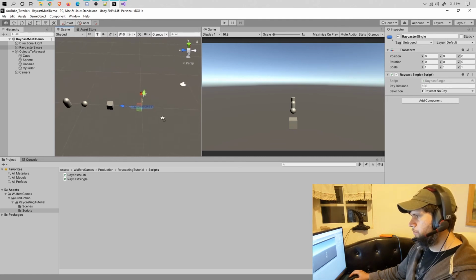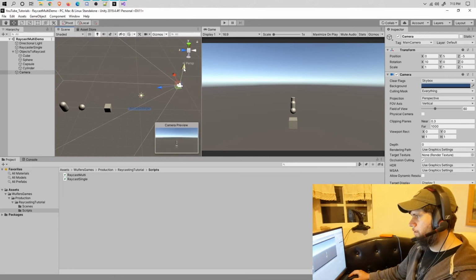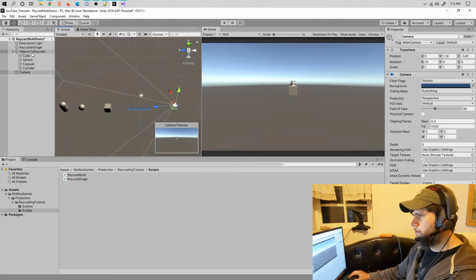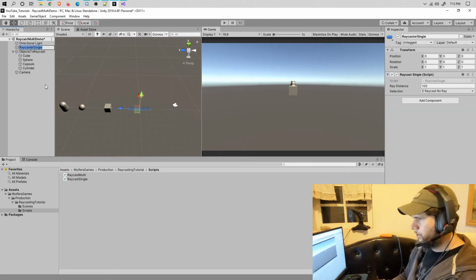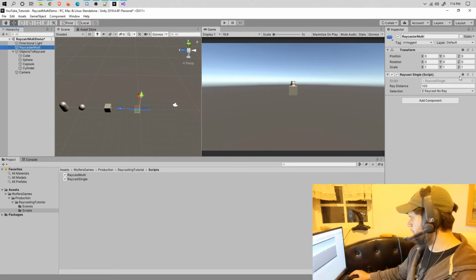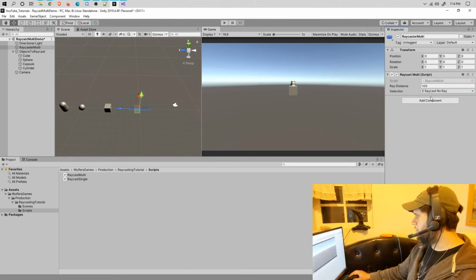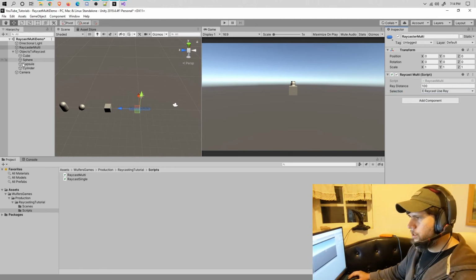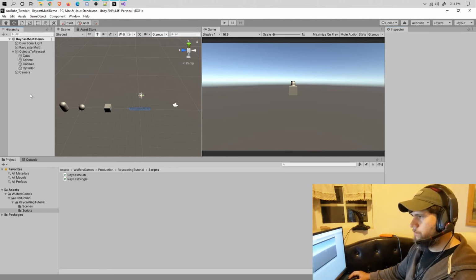we are going to position the camera like so, and we're going to rename this guy to be multi. And we're gonna remove this component and add this guy, and we're gonna use Raycast first. And save that.